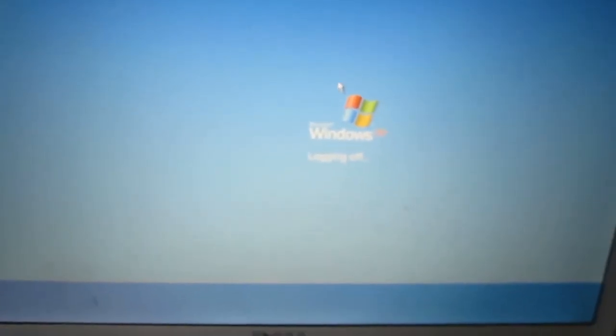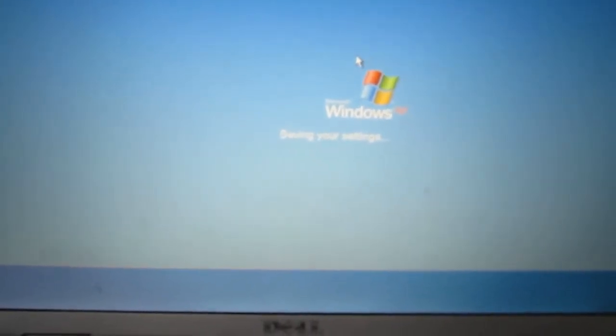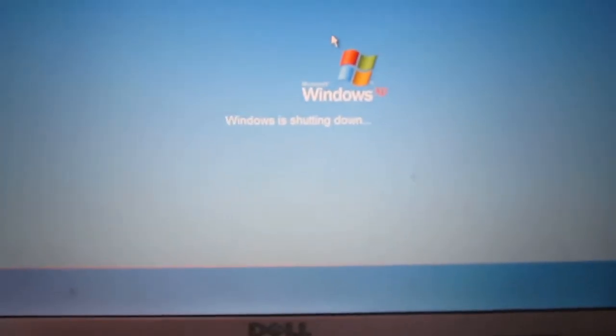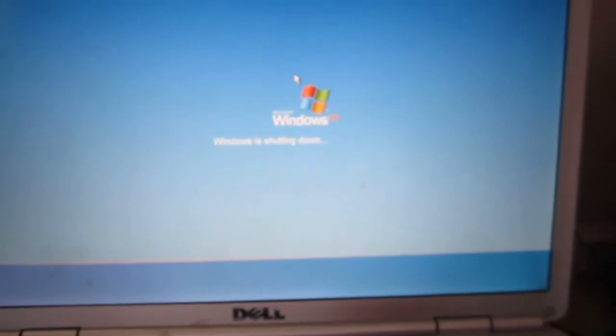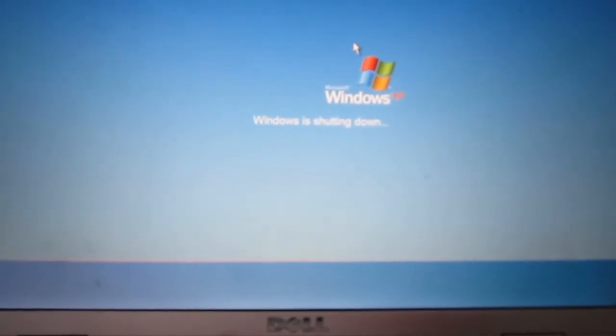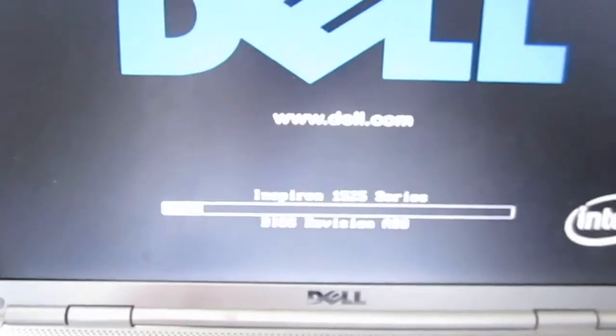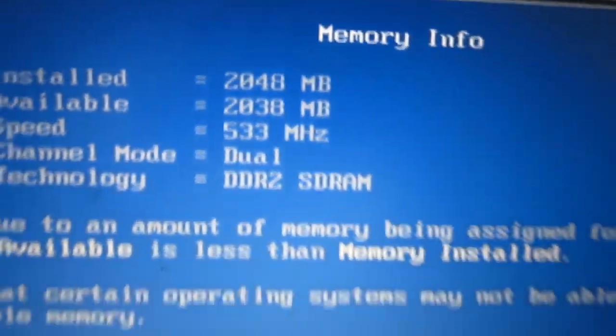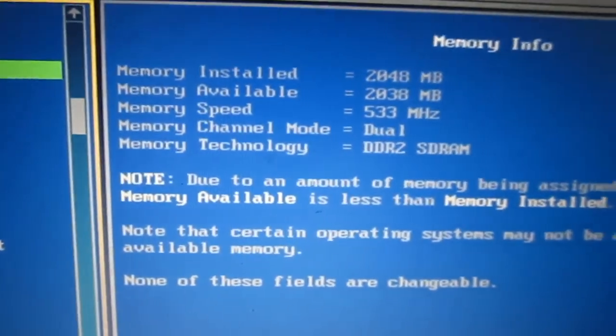So I'm going to go ahead into the BIOS to show you that it actually did pick up the 2 gigabytes. I just got to find which key is to get into the BIOS once we get back at the BIOS screen on this thing. As you see, it actually picked up the 2 gigabytes of memory. So this upgrade is a success.